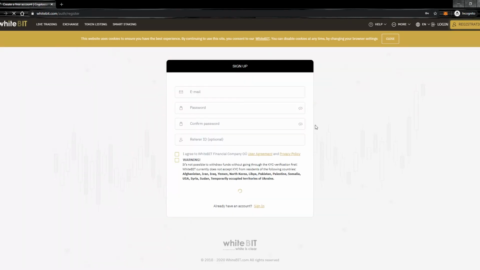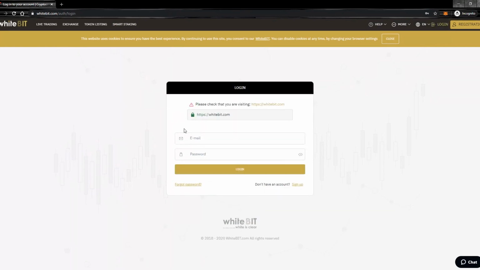Once you're on the sign up page, you have to enter your email, password and confirm password. You need to agree to all the user agreements and then click on register. You will receive an email for the confirmation. Just click the confirmation link from the email and your account will be confirmed. Now log in into the exchange.